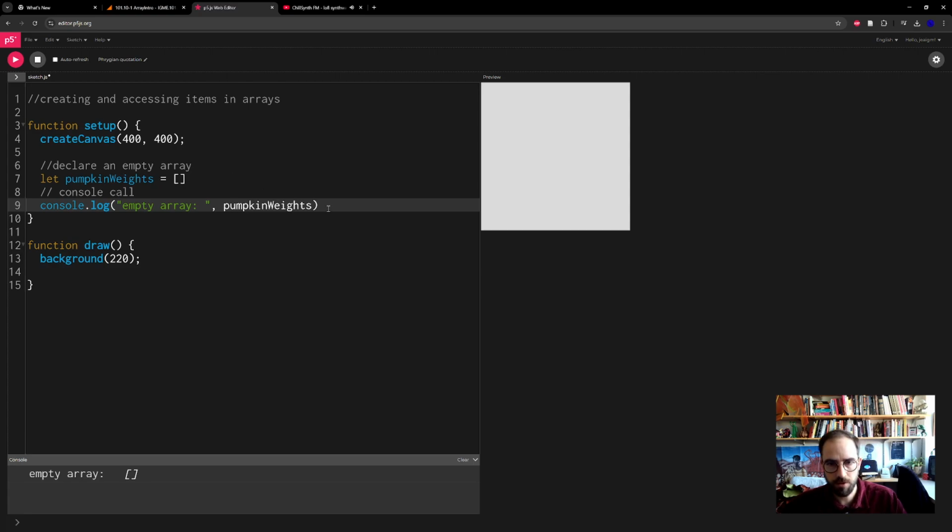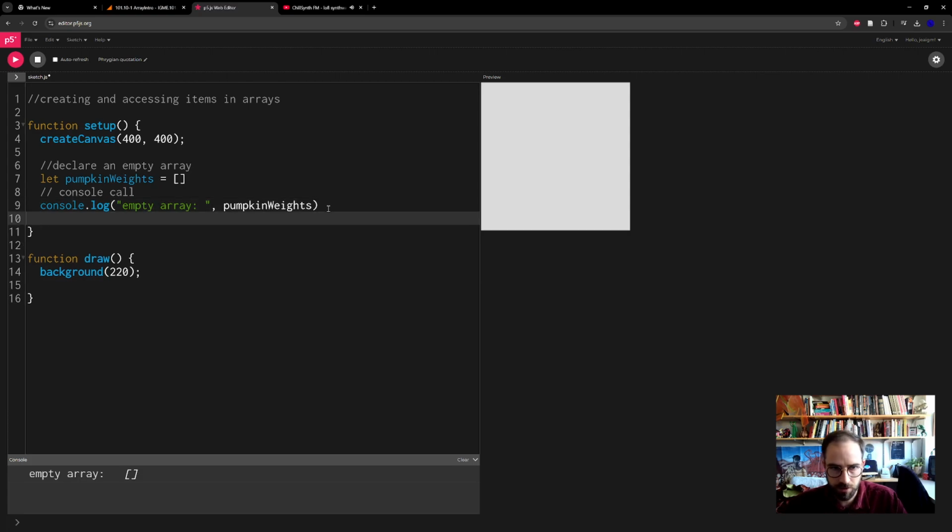And if I were to do something like this, where I say, oh, well, what about the length of this empty array? Console.log, array length, pumpkin weights dot length. So that's how you would call upon it. And it'll print out the empty length, which would be 0. The empty array length is 0. Makes sense? Yes, it does. Very simple.